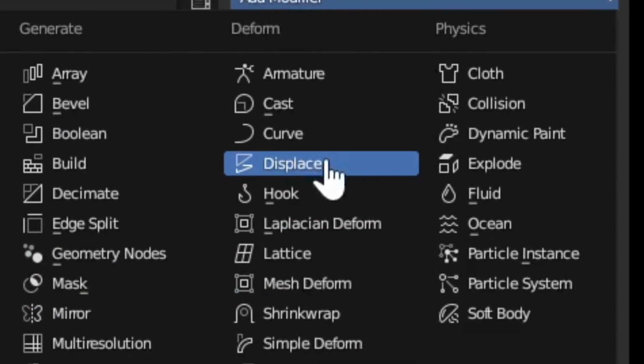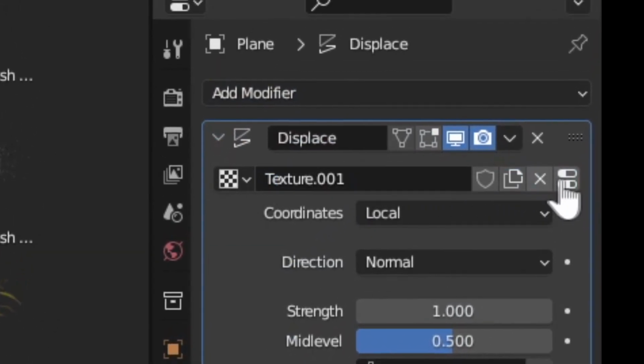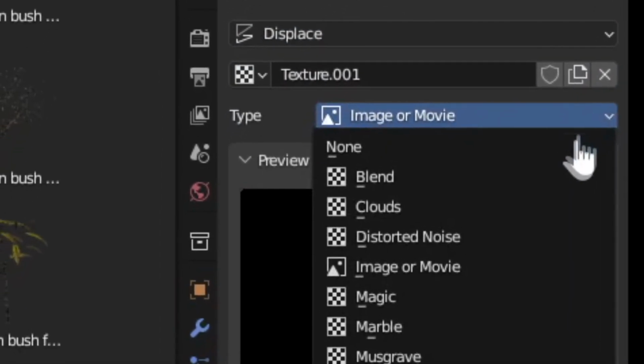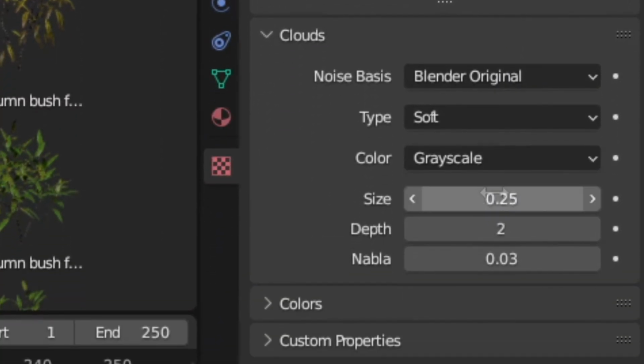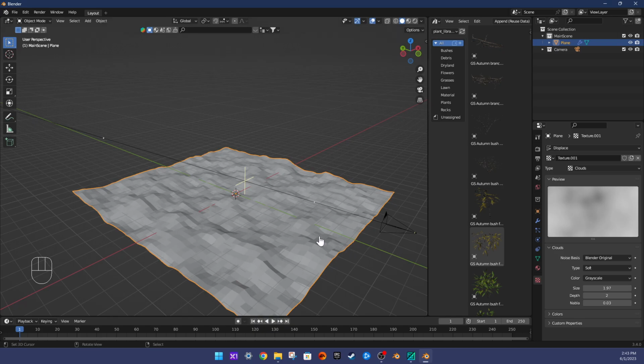add a displacement modifier, hit new, hit clouds, increase the size to 2. Set the shading to smooth.